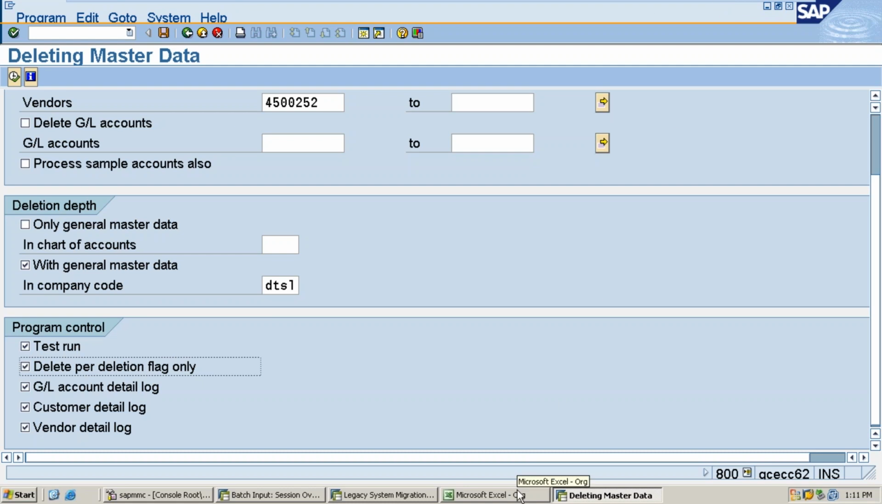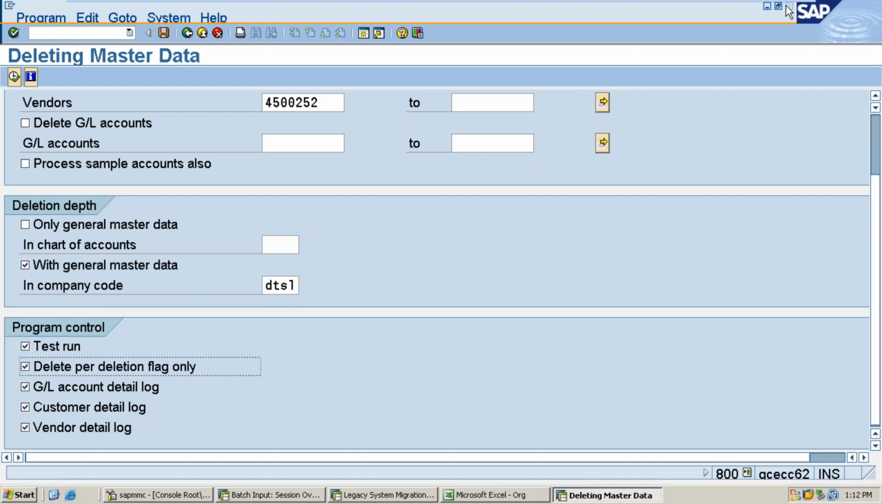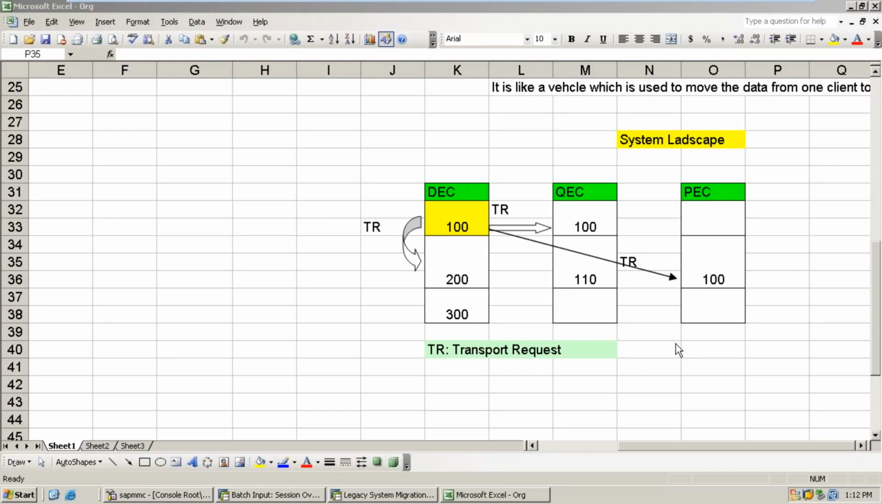Now let's go ahead. I would like to show you how to import and export the LSMW. I'll show you. I have created this LSMW here in the quality system. For example, I performed the data load and it works perfectly. Now I want to load the same records into my production system. So do I need to create the LSMW again?